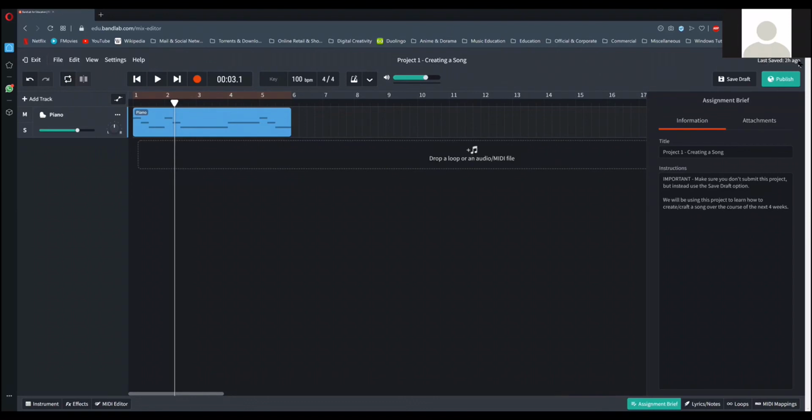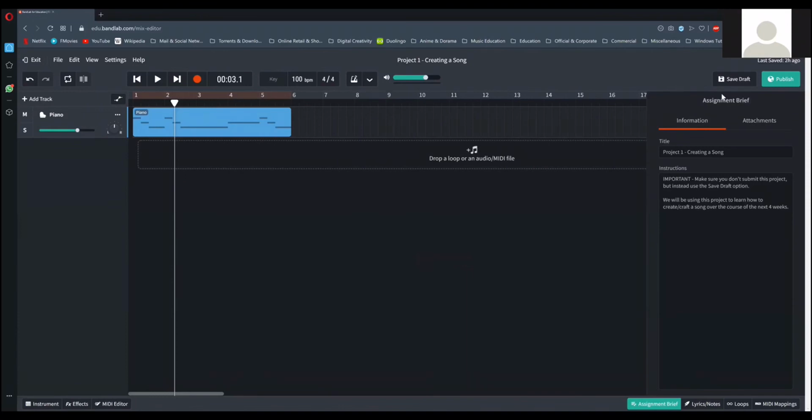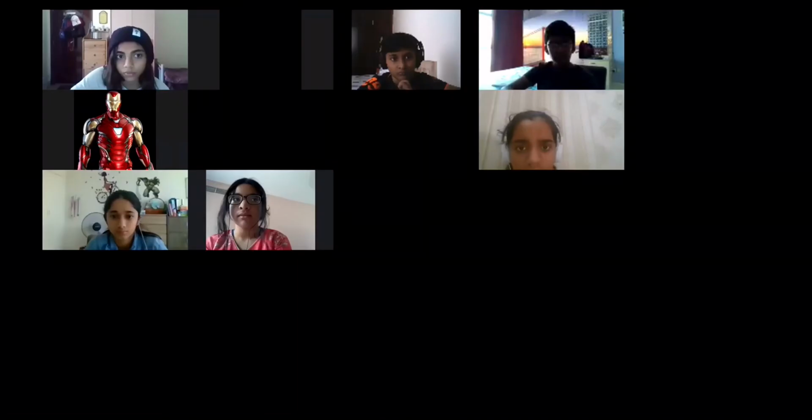Now, there is an option here to send or submit assignment. Do not use that. Use the save draft option. Okay. Now I cannot use save draft because if I save the draft, then all your work will be reset. But you guys, please save the draft. Do not publish it or send it to me. I'm just going to use stop share.